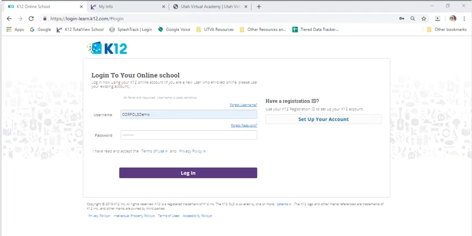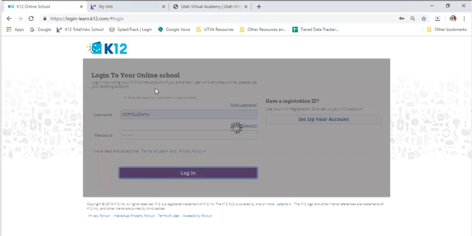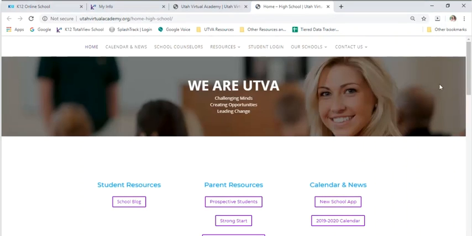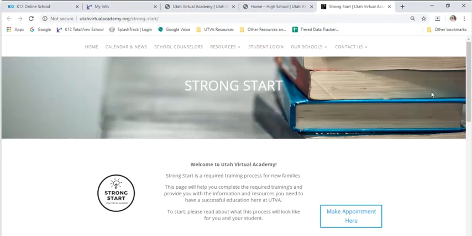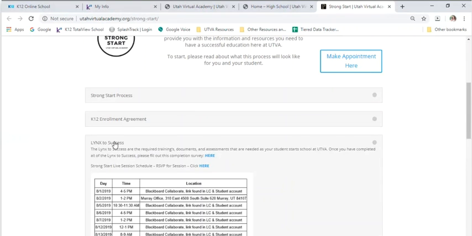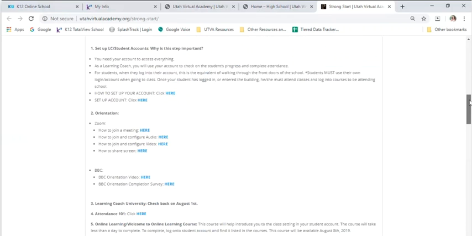The first thing you'll want to do here is log into your Learning Coach account. If you haven't set that up yet, you can go to utahvirtualacademy.org and click on either of the schools and then click on Strong Start. If you scroll down to Links to Success, you'll see that number 1 listed under here is Set Up Learning Coach and Student Accounts, and that will walk you through it step by step.